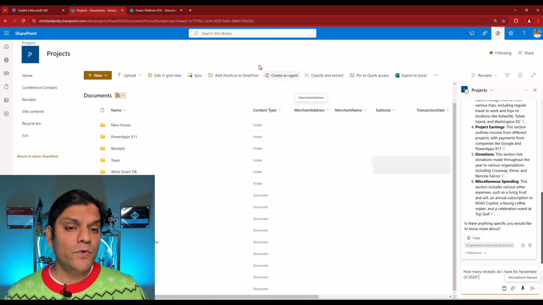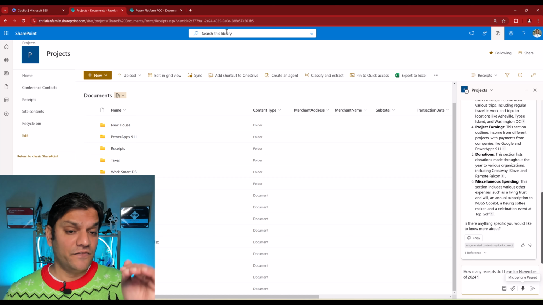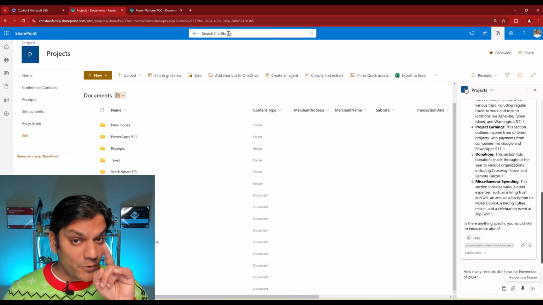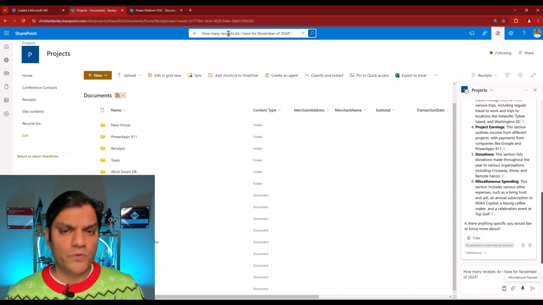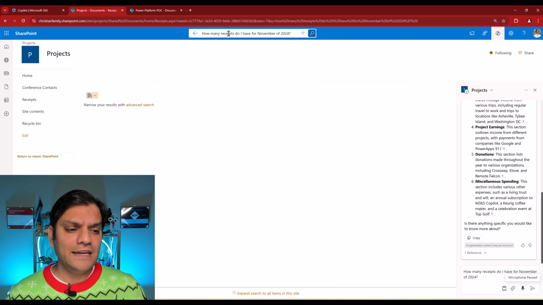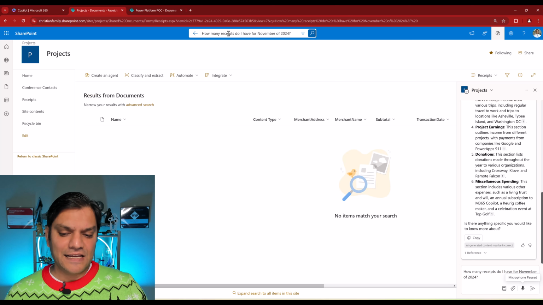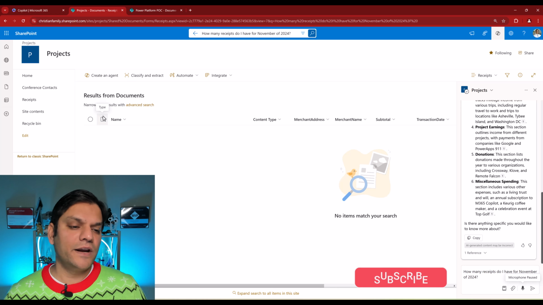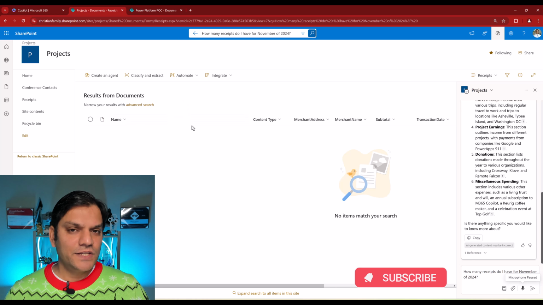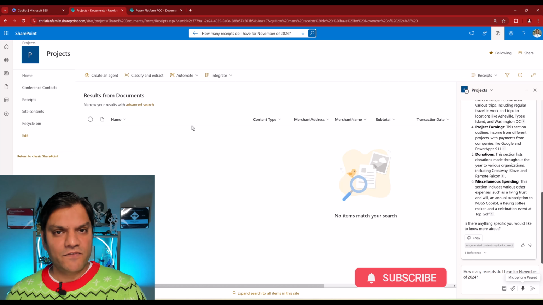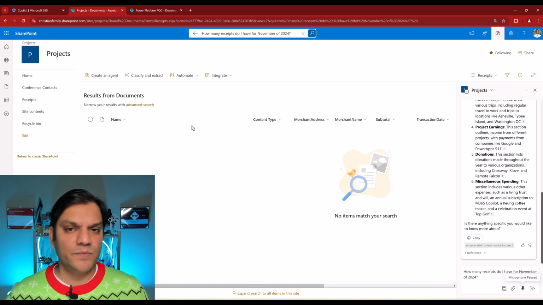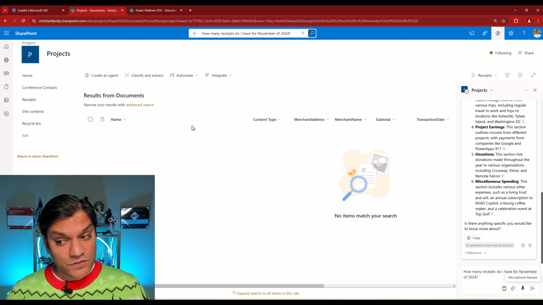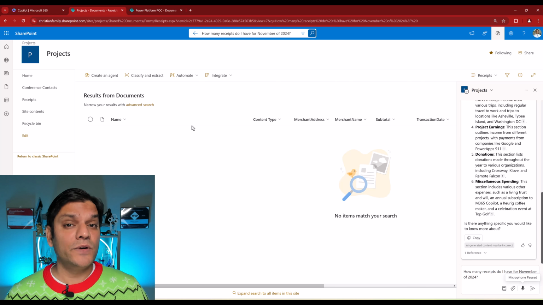Now on the top over here, there is the search this library, very specifically to this library. I'm going to ask the exact same question, right? How many receipts do I have for November of 2024, question mark. And if I hit enter, I literally get an answer like this. It says no items match your search. And it's also saying, hey, narrow your results with advanced search. So there is so much more sophistication from the agent side that you just cannot get that flexibility with the out-of-the-box search. So I've shown you the sophistication of the out-of-the-box SharePoint agent.